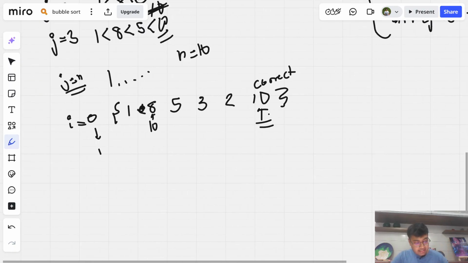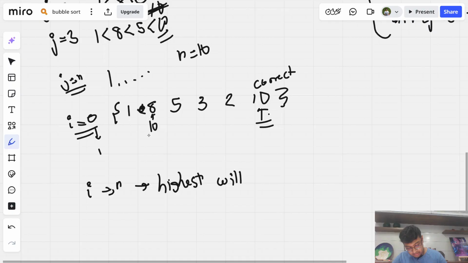Similarly, this i loop will run n times, and every time we are checking j with its previous element. If j is greater than the previous element, then we swap them. If it's not, then we don't do anything. We iterate j with j plus plus and check j again with the next element. If it is greater than its previous element, we swap; if not, we simply go j plus plus. So every time i goes on to n, the highest element will go to its correct place.